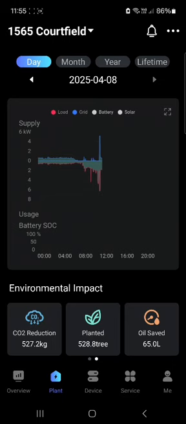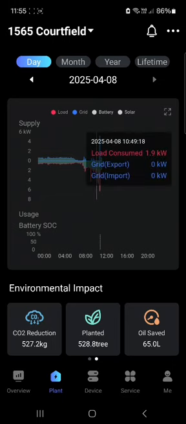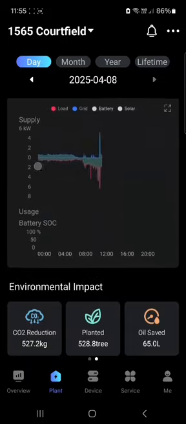You can see it's been pretty high now. This would have been something like a washing machine or a tumble dryer or something like that coming in. And yeah, so that's the graph.